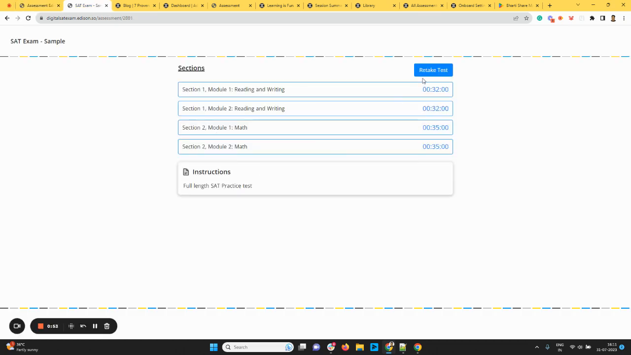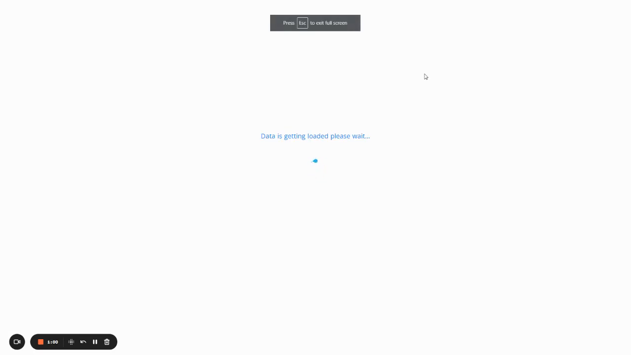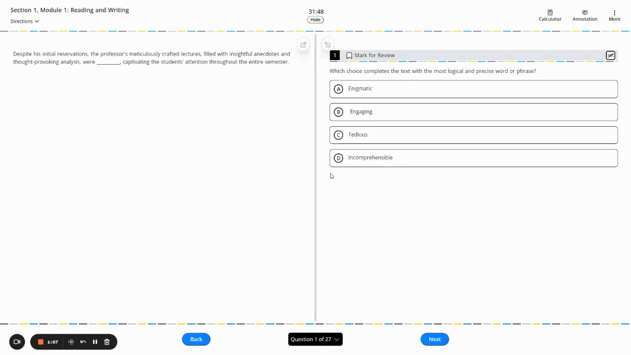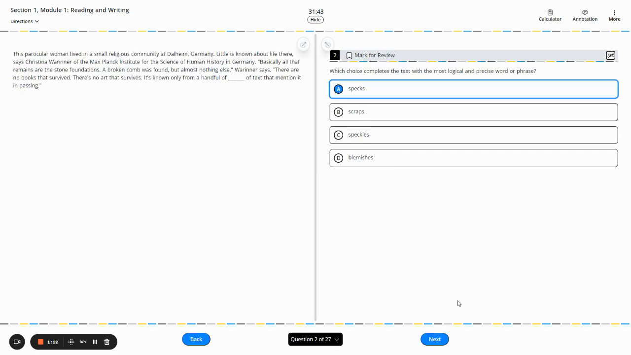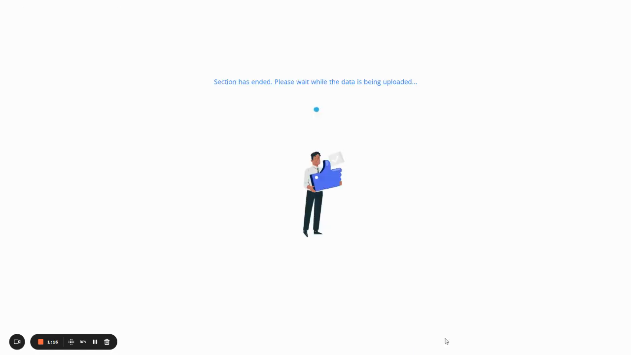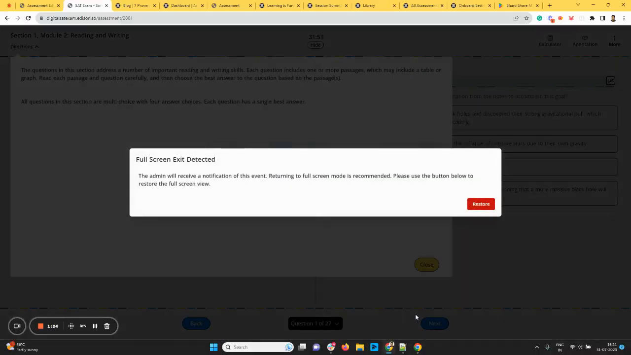The next update is a full screen mode for the exam. Let's say your student is taking the exam, and you want minimal distractions for the user. When somebody is taking the exam, it appears in full screen mode. So this gives a better experience to your learners when they are taking that test. And not just that, when somebody is trying to exit the full screen navigation, the admin is also notified of such movements.